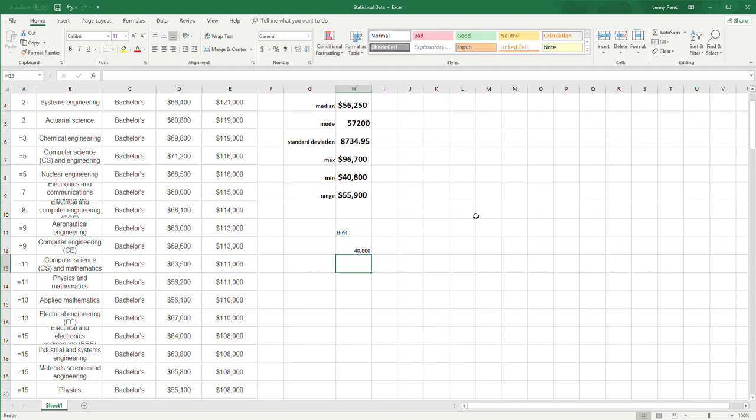And let's just go by 10. So we'll go 40,000, 50,000. Oops, missed a zero there. And we'll go 60,000. Enter takes me down to the next cell. 70,000, 80,000, 90,000, and 100,000. Okay, now I'm just going to do some quick formatting.